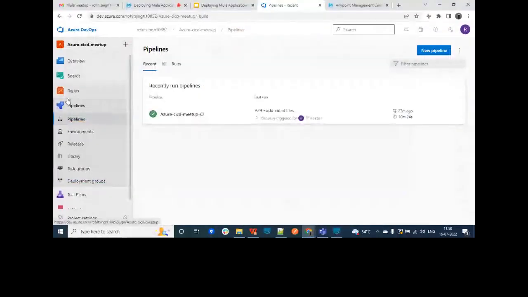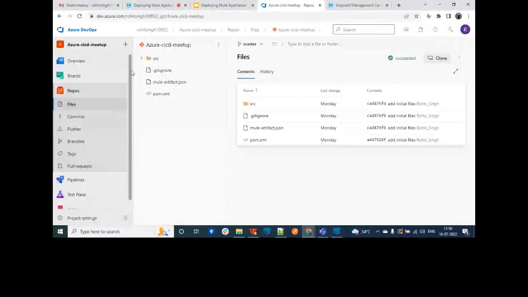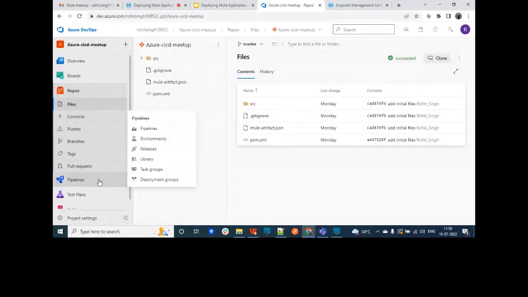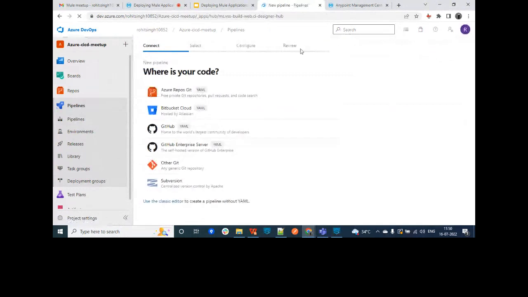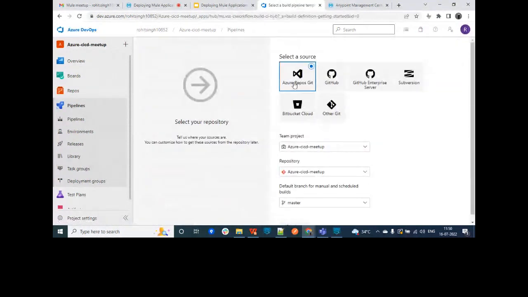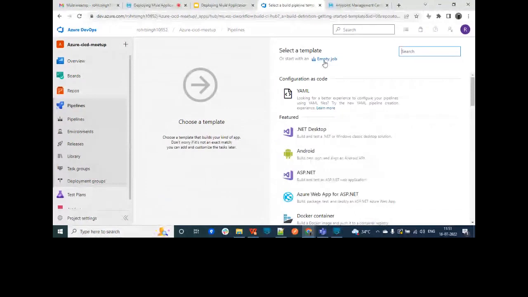For example, I have already created a pipeline. See, the code has been pushed to the repo. If you want to create a pipeline, what you need to do is click on create pipeline and new pipeline. Then, if you are using the classic editor as a beginner, you click on use the classic editor, then Azure Repos Git, and then whatever branch you are going to follow, and then continue. Then you need to start with an empty job because you are not going with YAML.